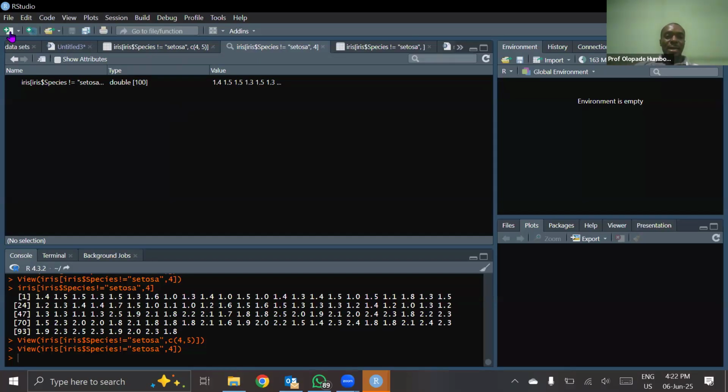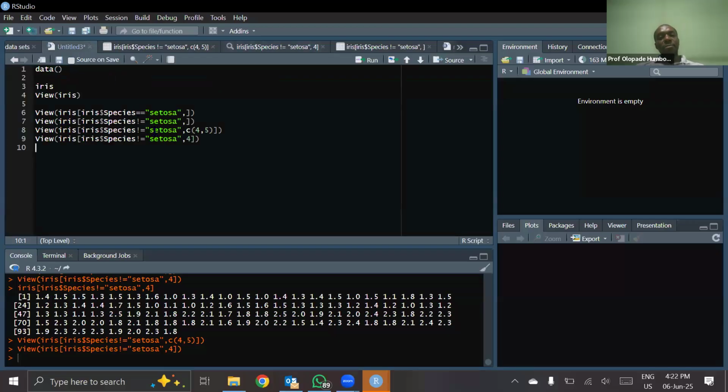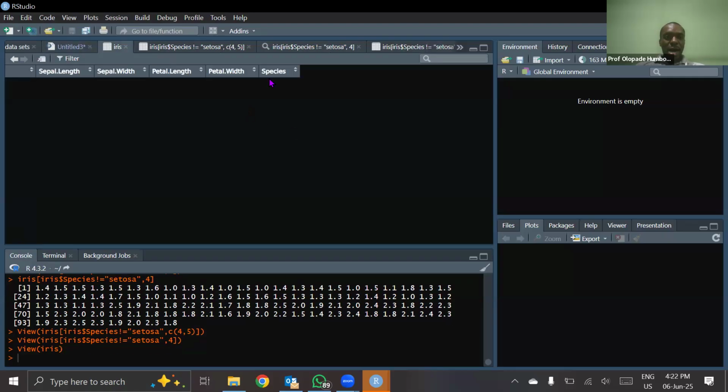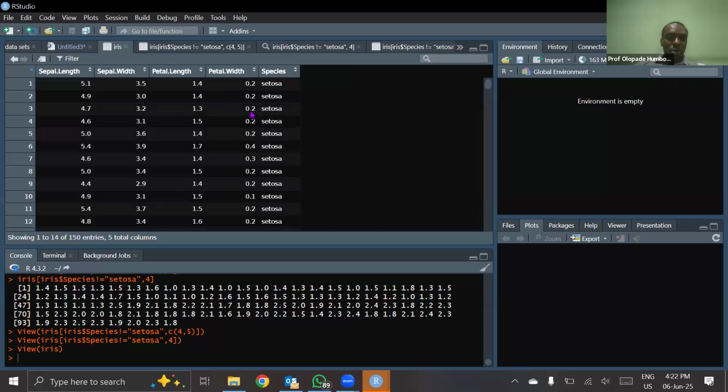But when I now modified the command to include both 4 and 5, and if you remember our Irish data, let me show it again. This is column 4, this is column 5. So I told it to bring up column 4 and column 5.